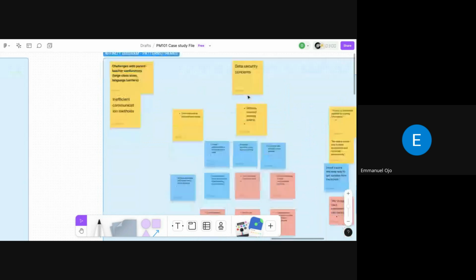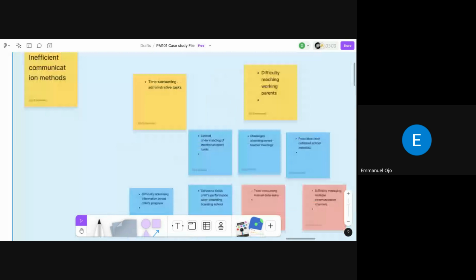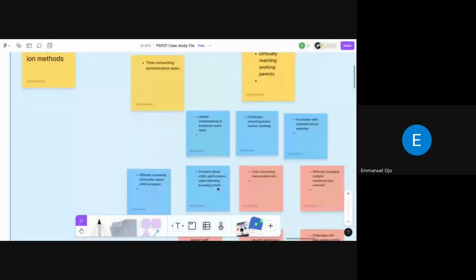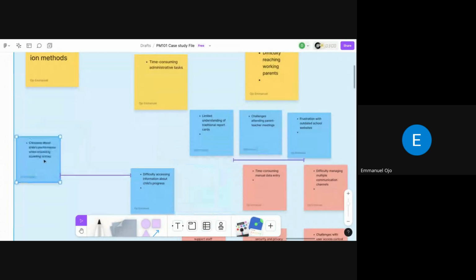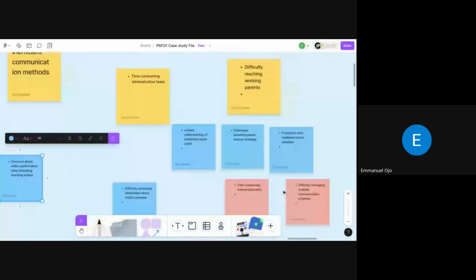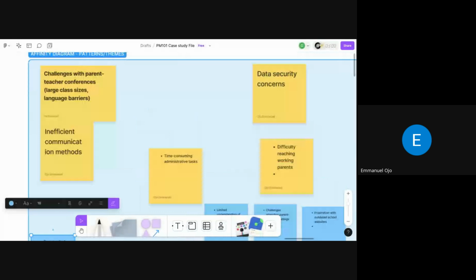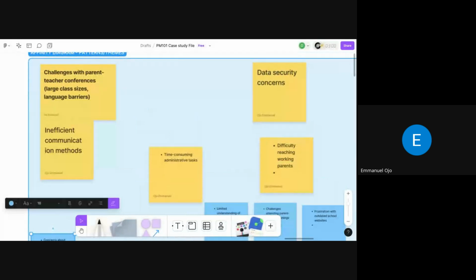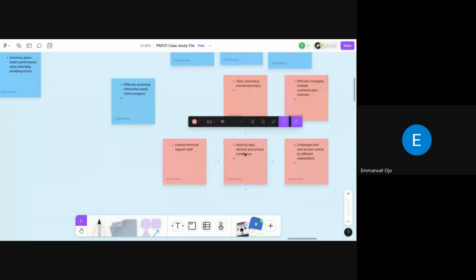So then we keep looking. What else is on here? Concerns about child's performance when attending boarding school. We are not sure of where to put this yet, so we can just put it separate and look through. So far, we've seen communication, and we've seen something about data security. Can we find anything related to that? We can see need for data security and privacy here.